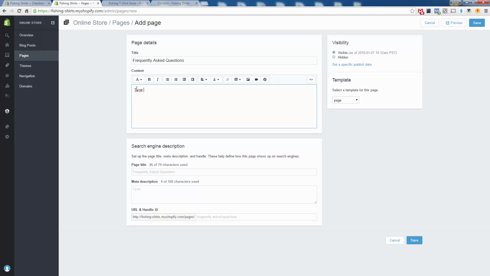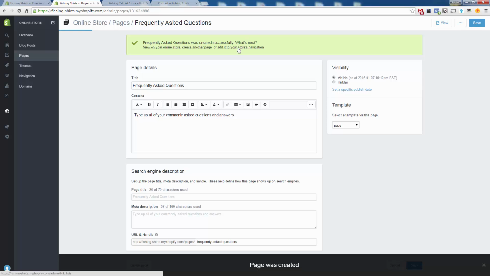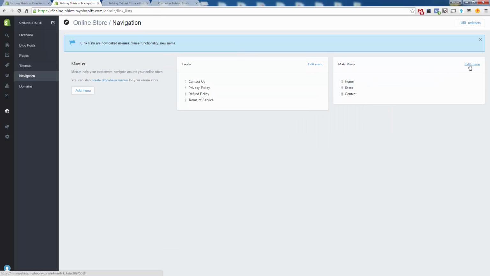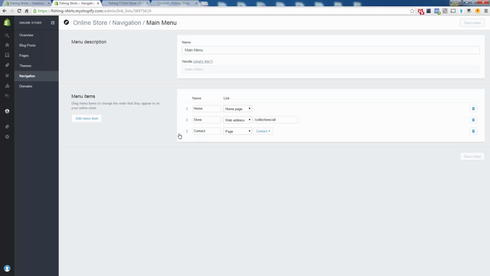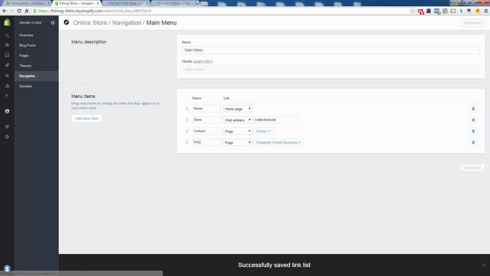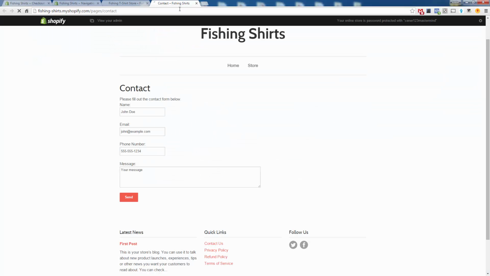So you're going to type up all of your commonly asked questions and answers, and then you're going to save it. And again, we're going to want to add this to our navigation. So we're going to go to Edit Menu. We're going to add another menu item. Again, page. We're going to find that page that we just created, and we're going to give it a label. And Save Menu.